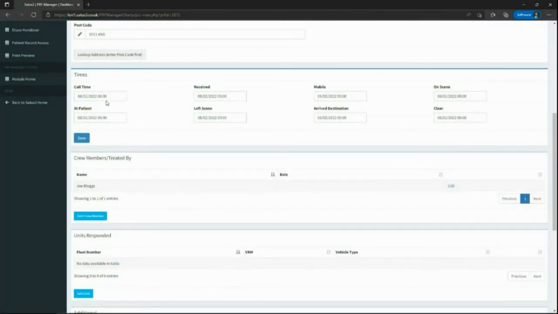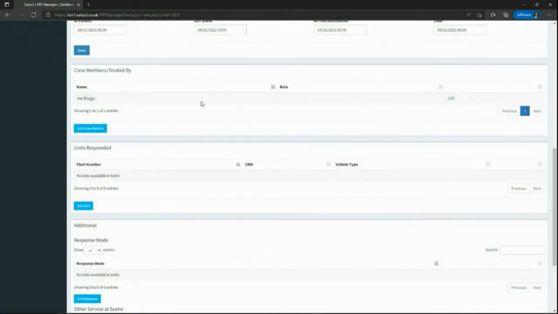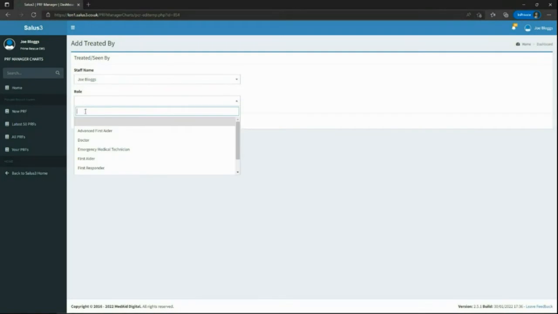Moving down, we have times where we can record relevant call times appropriate to the call, including the call time, received, mobile, on scene, at patient, left scene, arrived destination, and clear. Crew members treated by is where you can record the crew members who have been involved in the treatment of the patient along with the role. By default, it will enter the name of the user who has created the PRF.